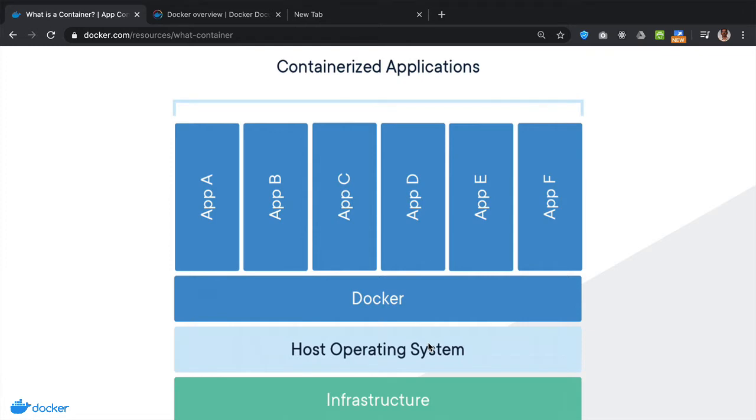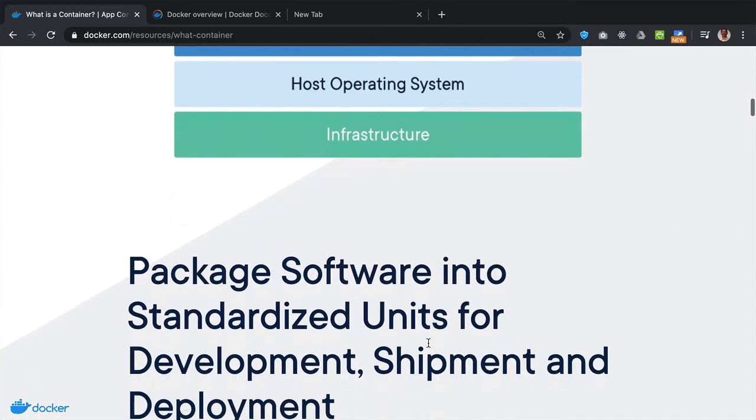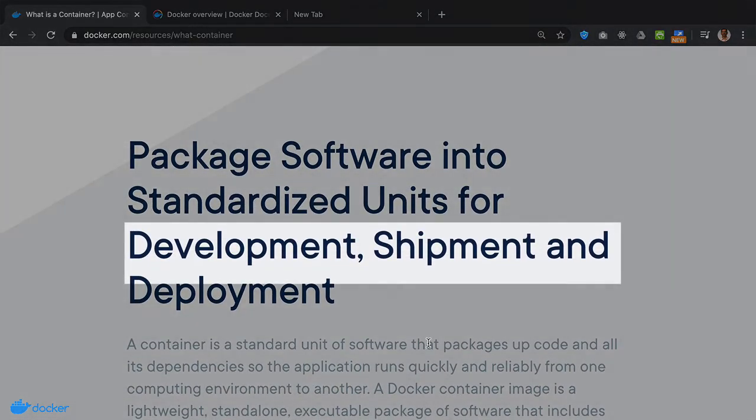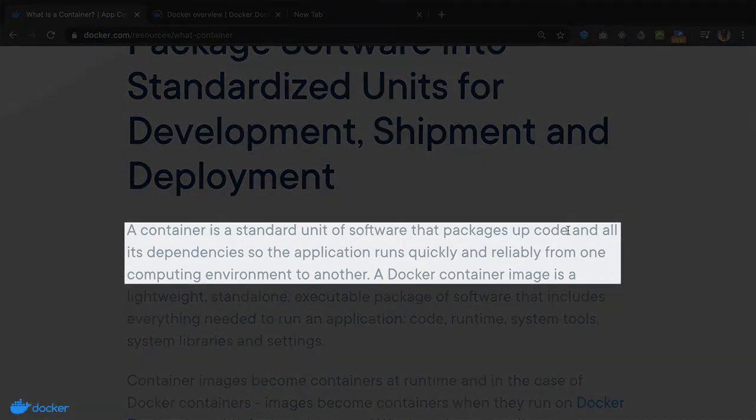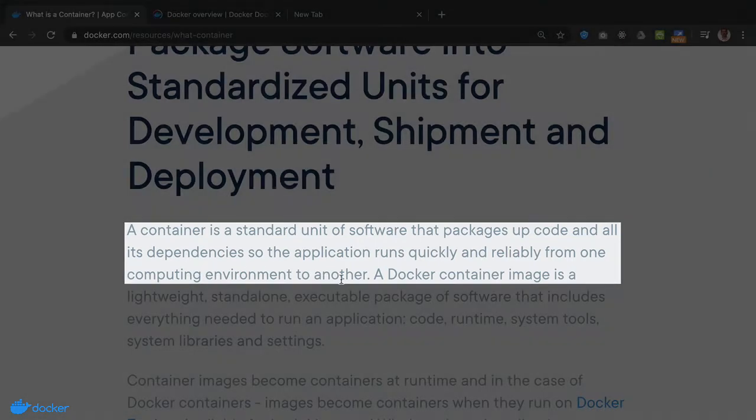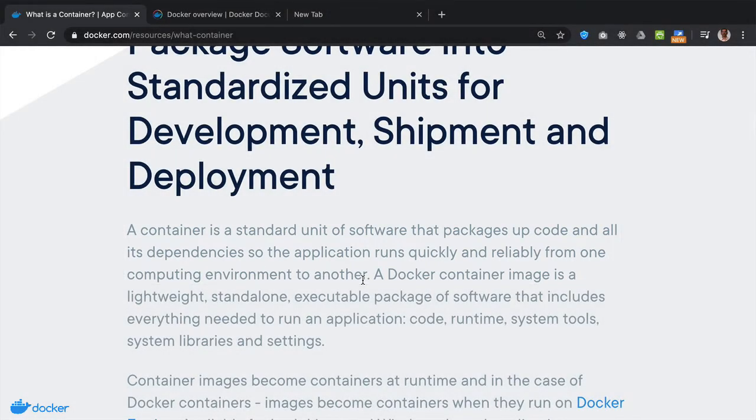Now, what exactly is a container? So to examine that further, it is a standard unit of software that packages up code and all its dependencies so that the application can run quickly and reliably from one computing environment to another. Now, that is a mouthful of words. Now, let's split it up into units and then examine what exactly it means.